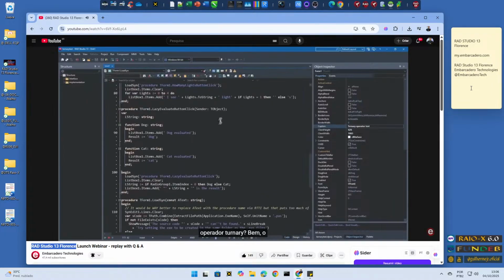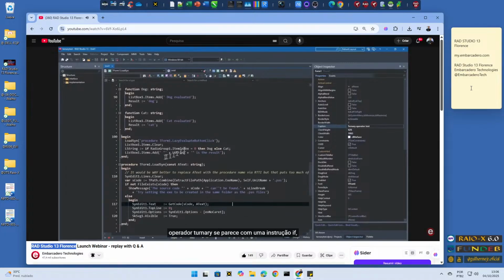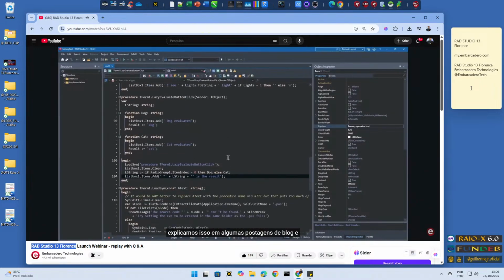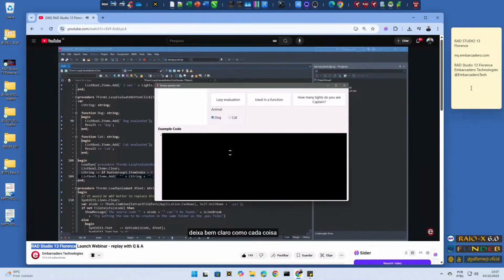Now, what is the ternary operator? Well, the ternary operator looks like an if statement, except you can use it in things like expressions. You might have seen it in other languages like C++, where it's a question mark and a colon. This we felt was a bit more Pascal-like, and that's how it works. There are quite a few rules about where you can use it, and we explain that in some blog posts and some other demos. But let's just run this demo just so that you can see, because it does make it quite clear how each thing works.